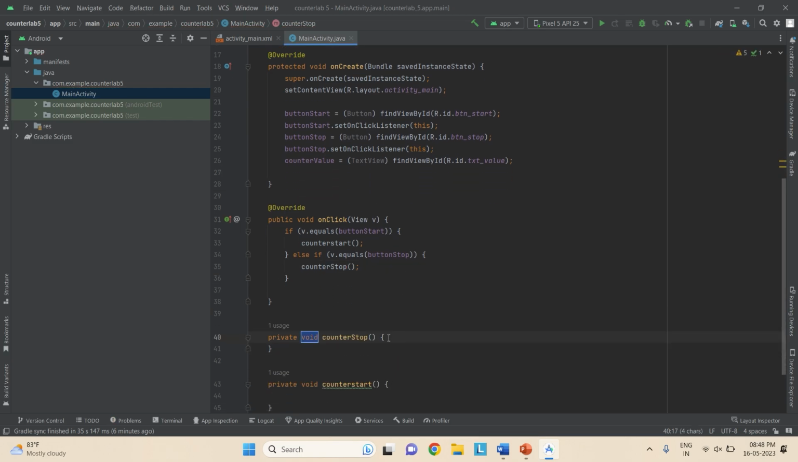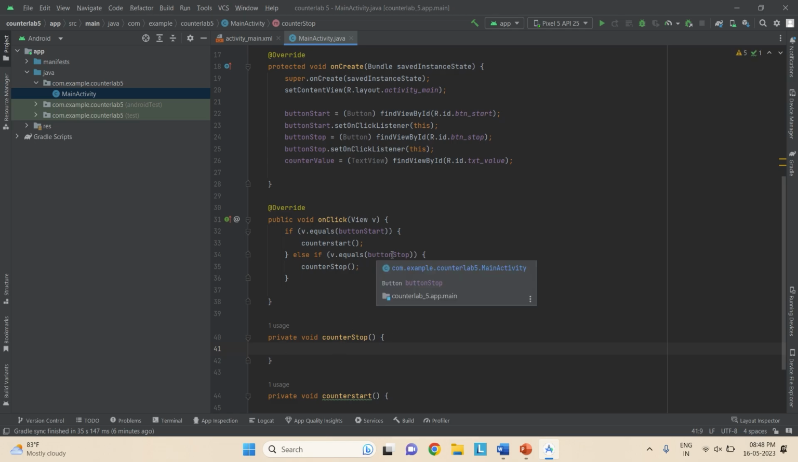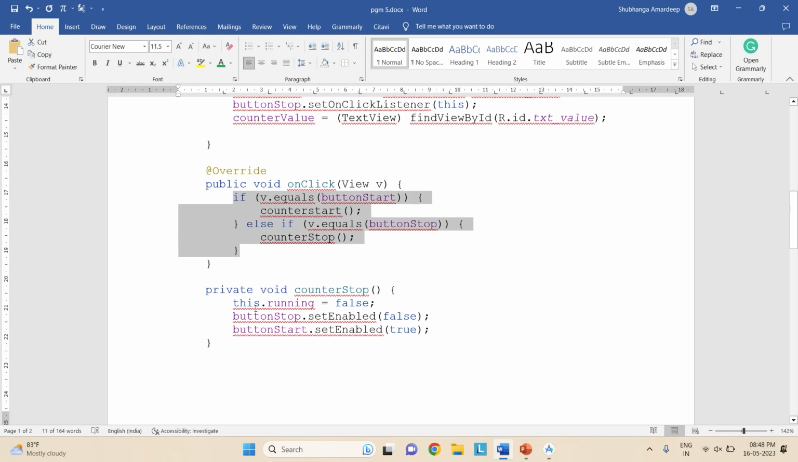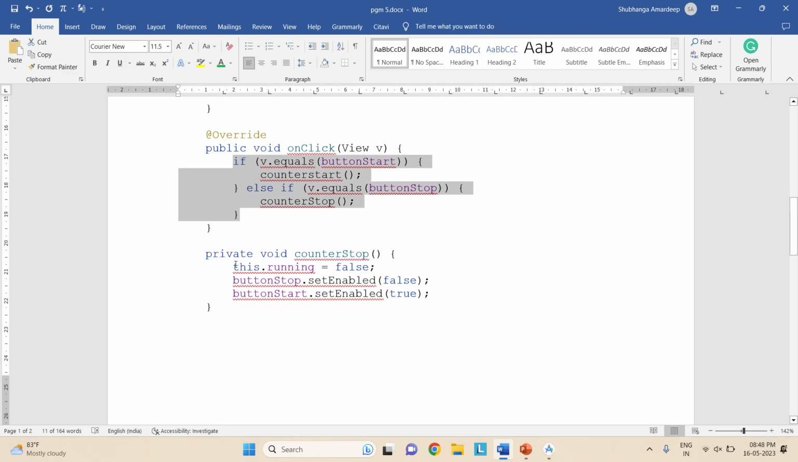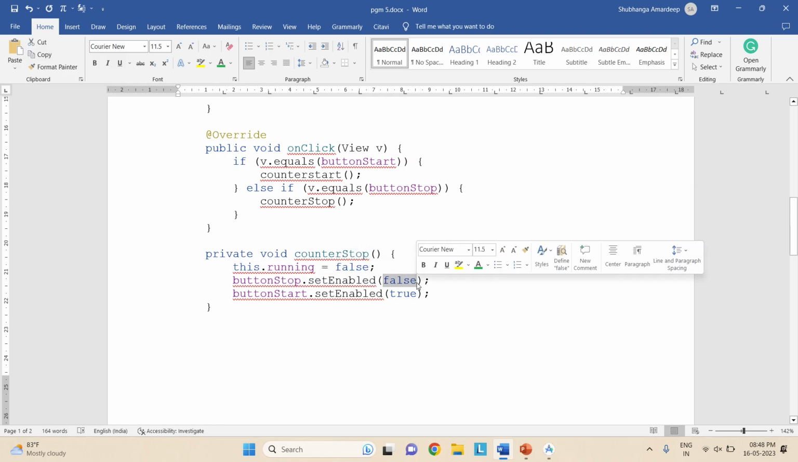So here we have the stop. That means when you click on the button stop, the counter should stop and enable the start button. That is the set of code that we need to write. So how do we reference? You are setting running to false and then disabling the stop button. So we set it to false and enabling the start button. So enable button is made as true.